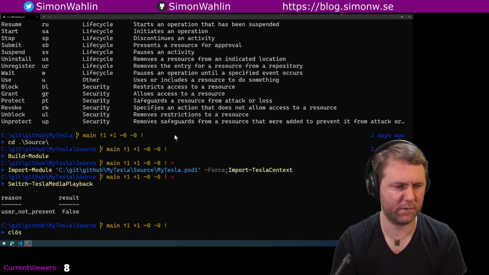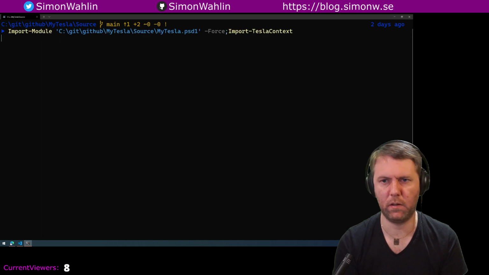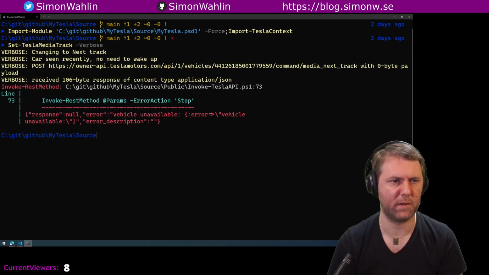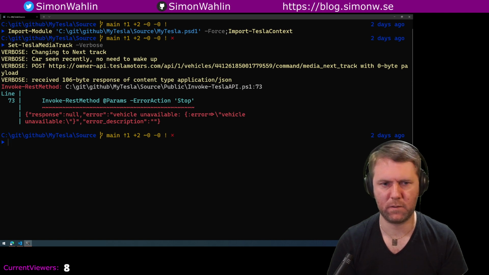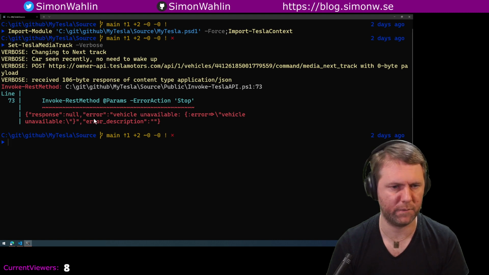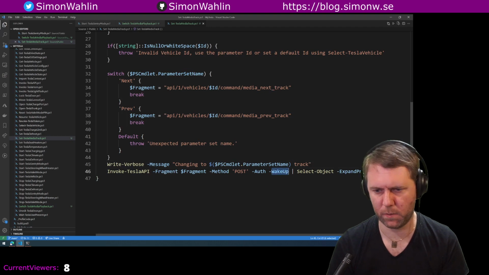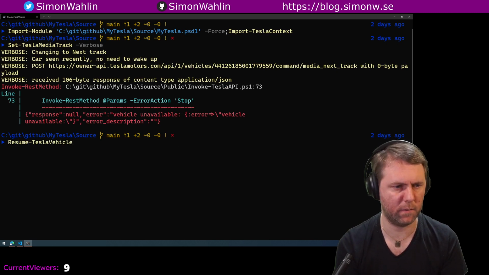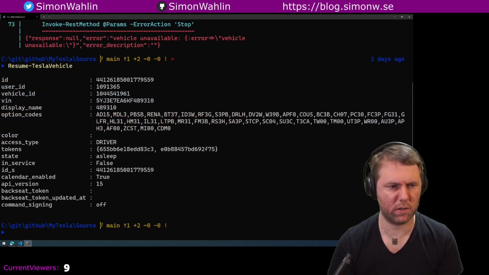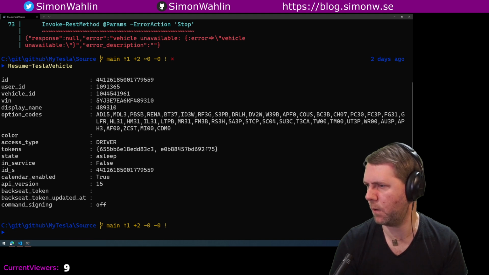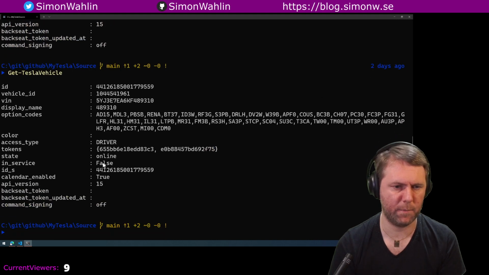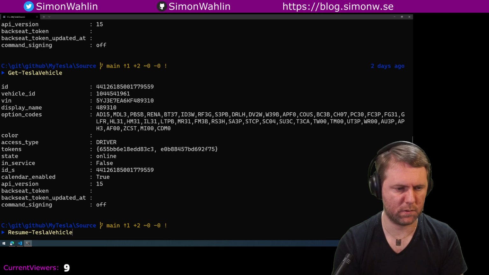So let's try that. Clear the screen and do the import module again. And then I already forgot what it was, the set Tesla media track. So if I just do dash verbose and nothing else, you can see that a lot of things went wrong. Vehicle unavailable. Didn't I do wake up? This should have woken up my car. Let's do resume Tesla vehicle, and that should make the car wake up, I hope. Get Tesla vehicle. Yep, now it's online. So let's try that again.